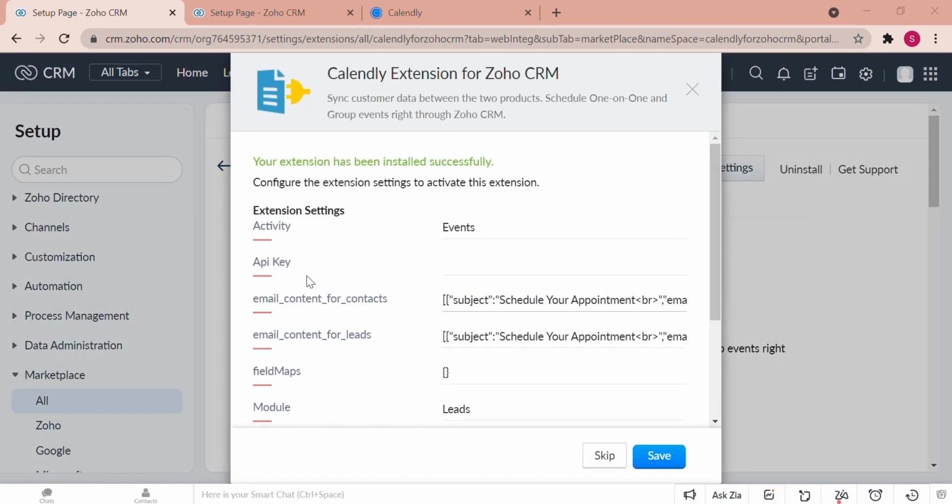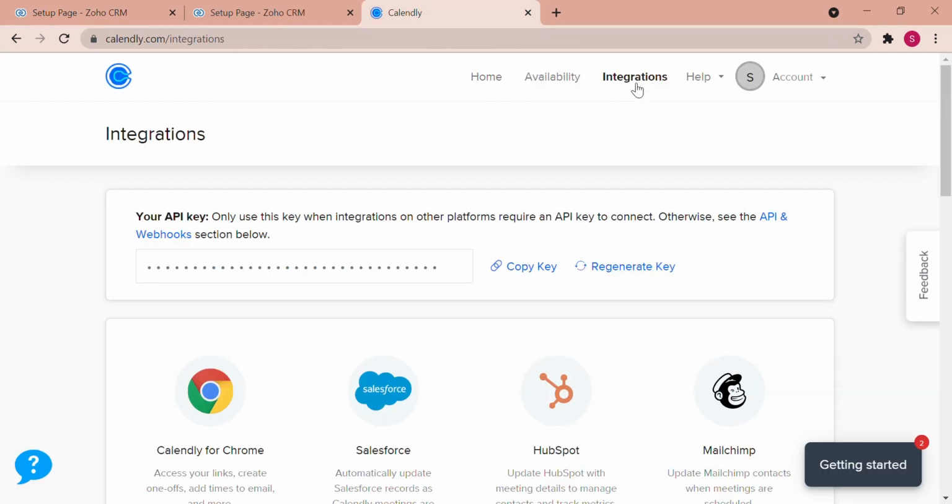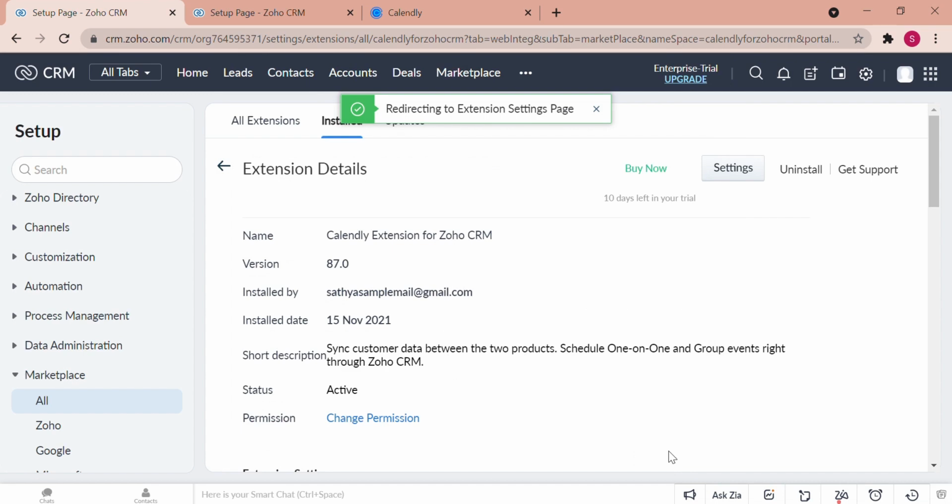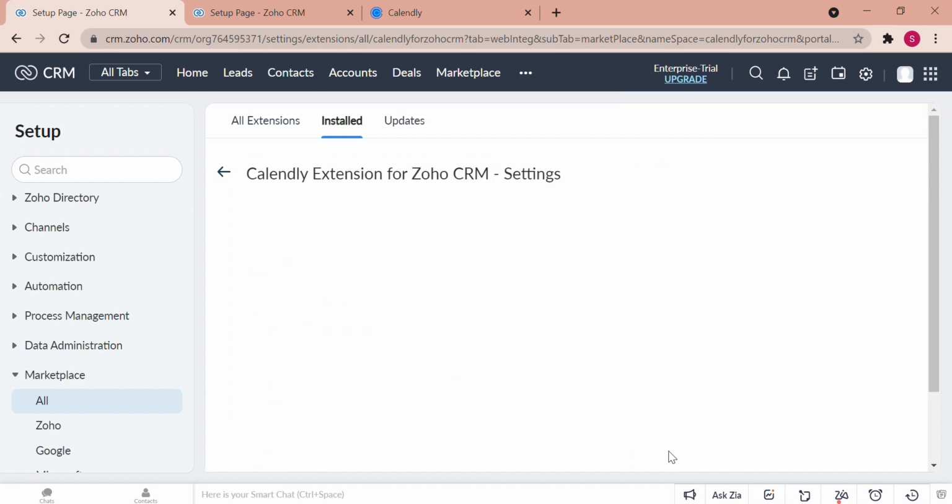You will have to enter your Calendly API key here. So go to your Calendly account and under the integrations module, you will be able to see your Calendly API key. So copy the key here and paste it in the API key section and save the settings. You will be redirected to the extension settings page.